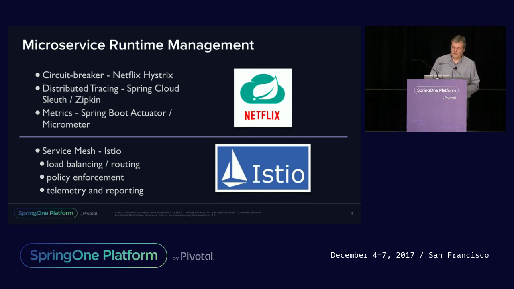There are some things you can use from the Spring Cloud project, which is circuit breaker. There's Netflix Hystrix, which I've actually put into my little microservice demo here. There's distributed tracing with Sleuth and Zipkin. And there are metrics now using the Spring Boot Actuator and Micrometer.